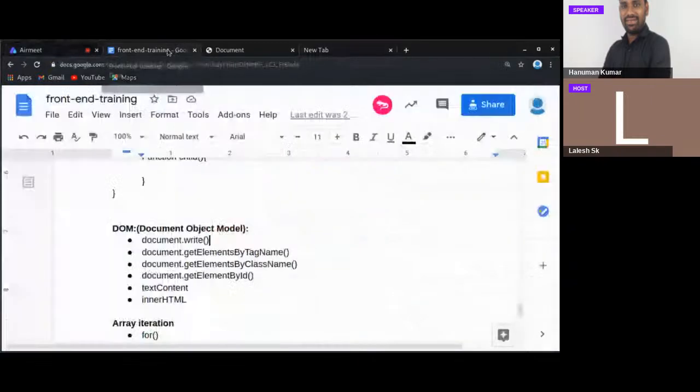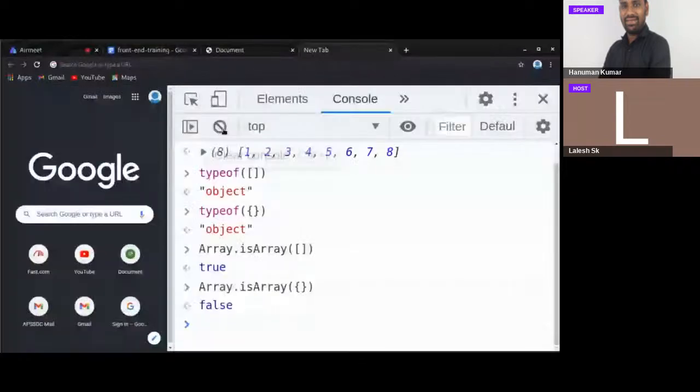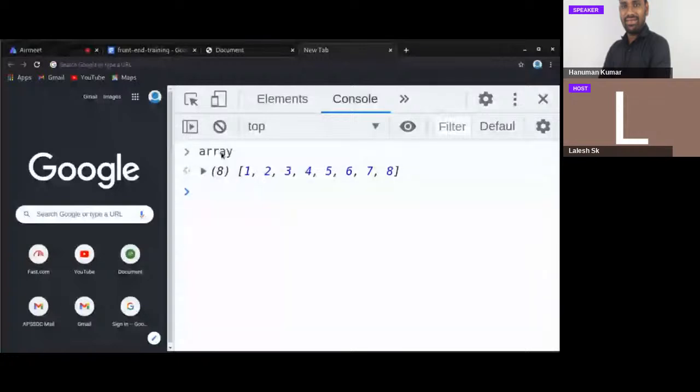And the next function is the slice function. Let me print the array. This is the array, and I'm going to use a slice function. We can slice a number of elements from an array. Let me use dot slice. Slicing is nothing but cutting the array into multiple pieces.